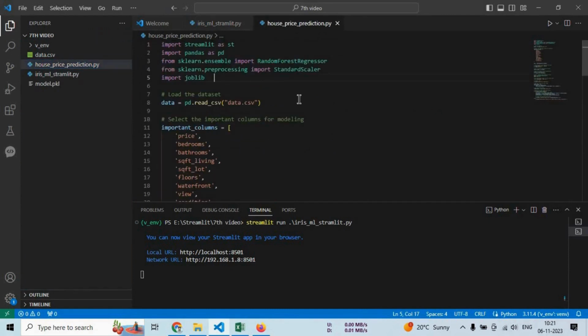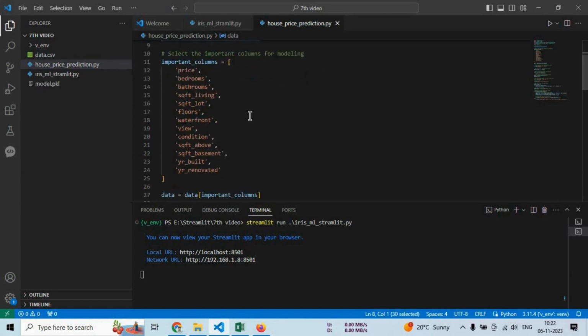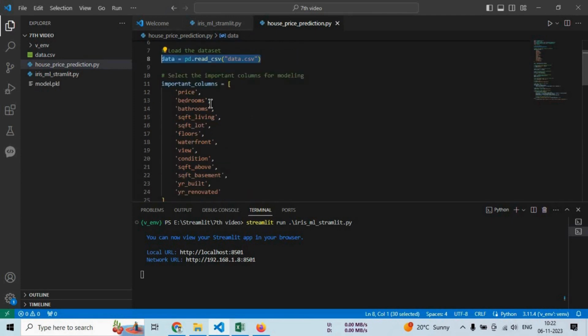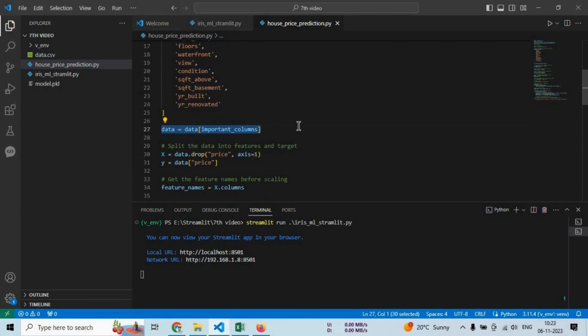This is the house price prediction model. Here I also import libraries like Streamlit, Pandas, RandomForestRegressor, StandardScaler, and joblib. Then I load the dataset using a pandas data frame. In the dataset, there are many columns that are not important for building the model. So that's why I select the important columns for modeling. Here I create a new data frame by selecting only the columns specified in the important column list from the original data frame.